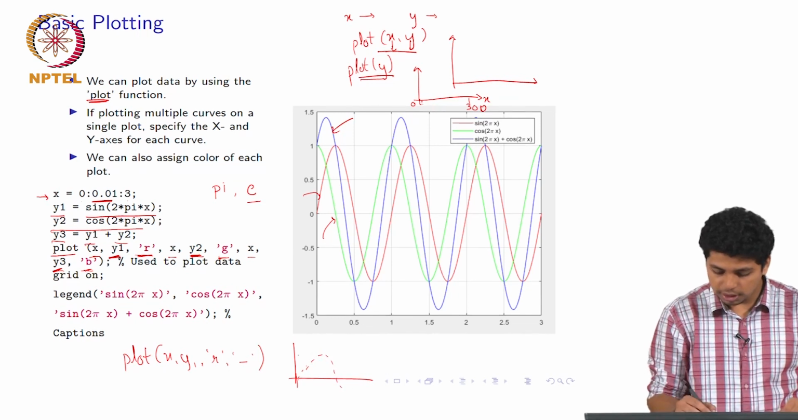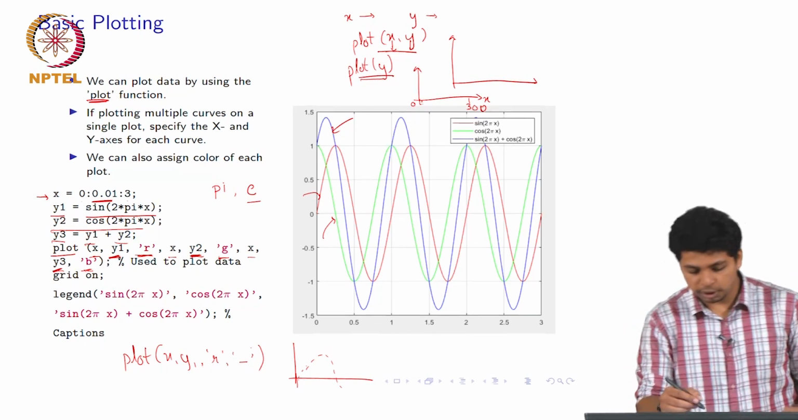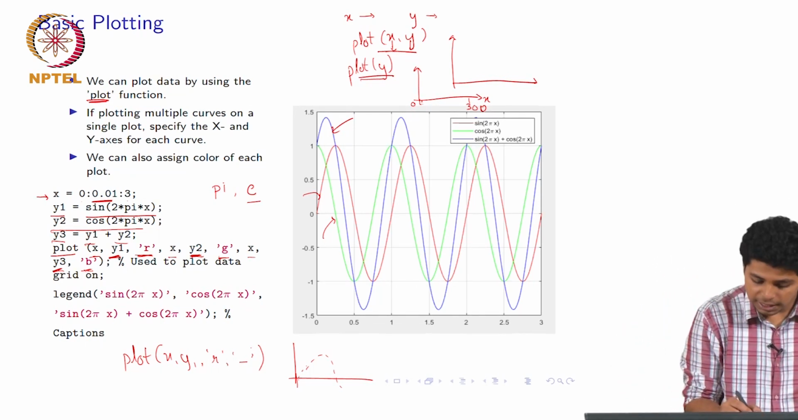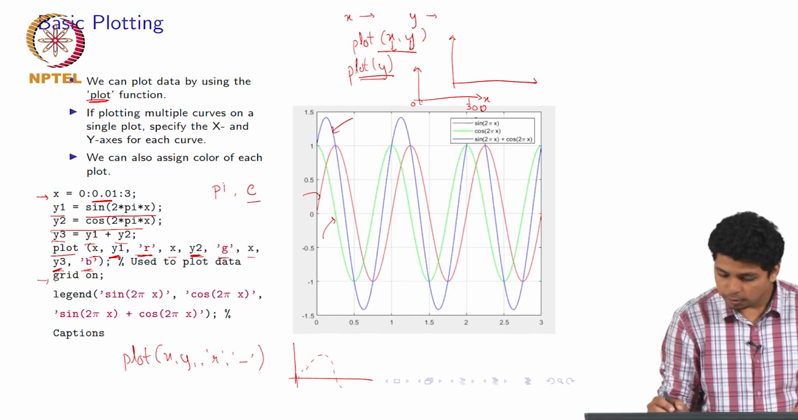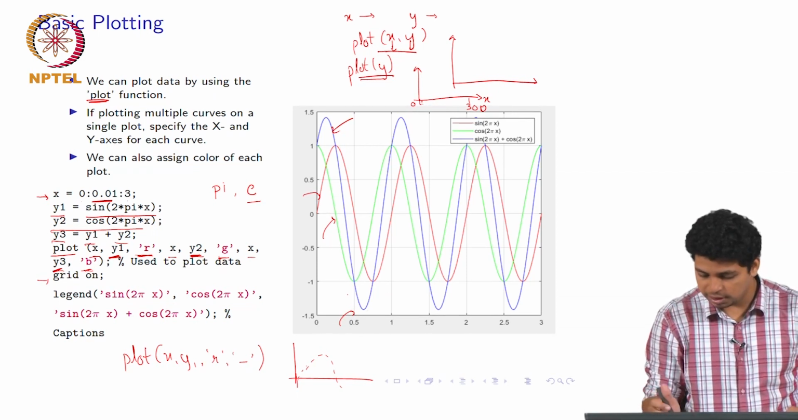So that is what the difference is. You can also put styles of plotting. There is just one more thing you can do. Then the next command is grid on. What grid on will do is it will put graph lines on. That is just for our own convenience.